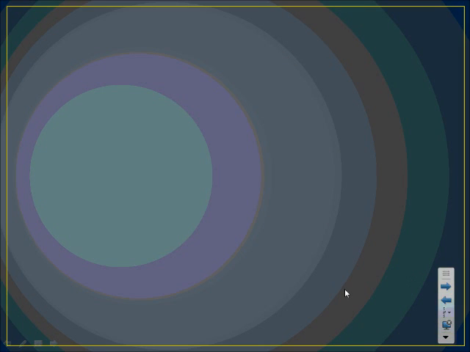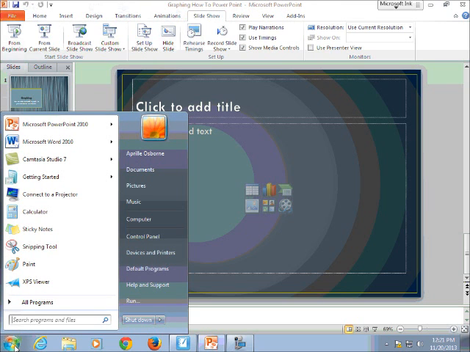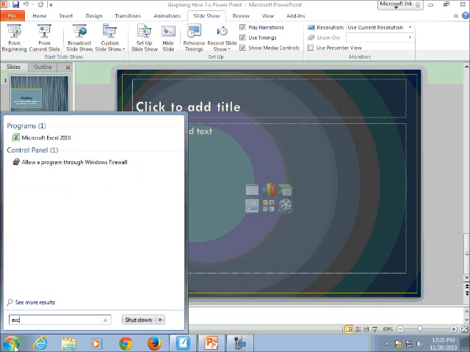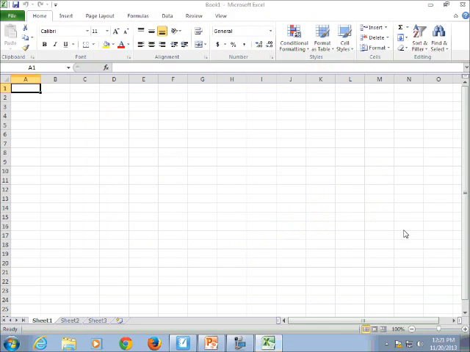So let's take a look at Excel, because that's what we're going to do. So go to your Start menu, type in Excel, and it'll come up, Microsoft Excel. When you open it up, you're going to get a spreadsheet. And the first thing you're going to have to do is input your values.